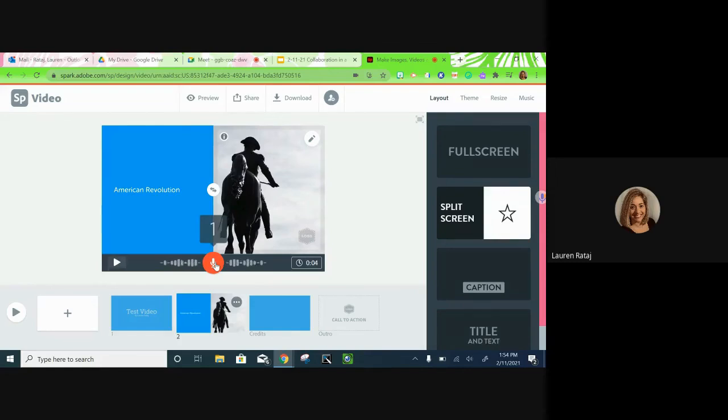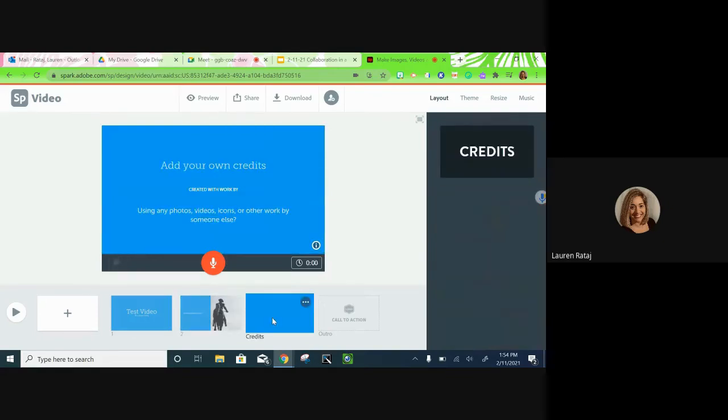The American Revolution started in, some of the causes were... And so as you can see, you don't have to just always add text. You could have a little bit of text and then have students voice over it as well for them to demonstrate their learning. And then we've got the credits there at the end.